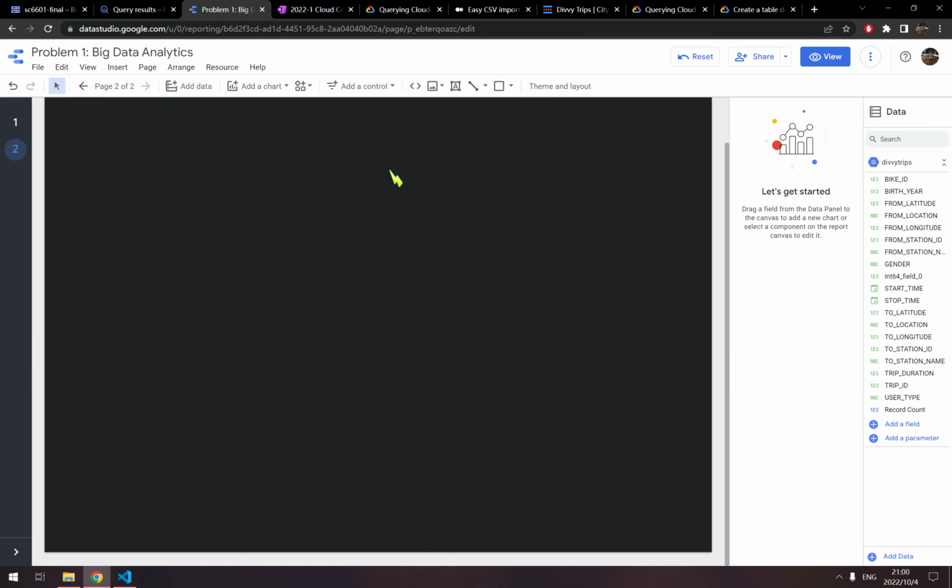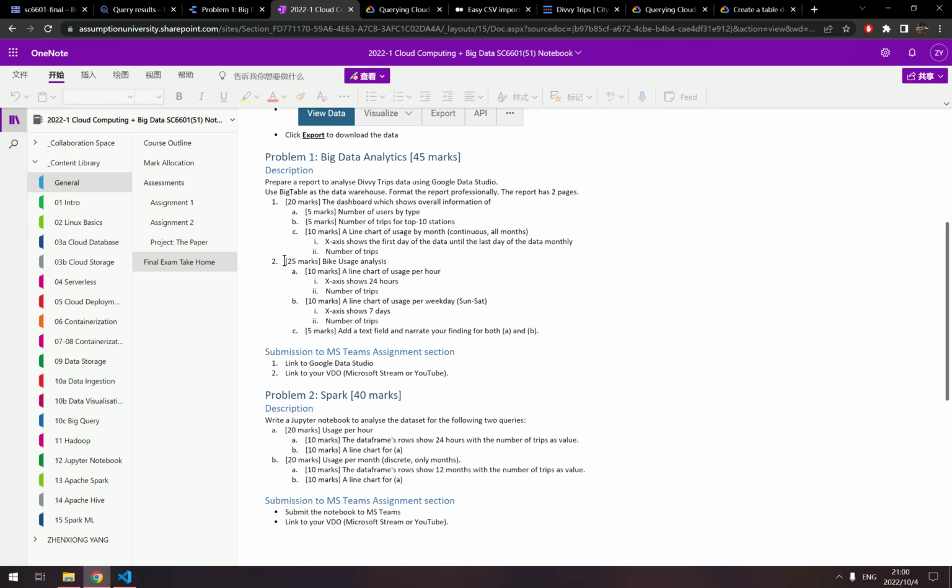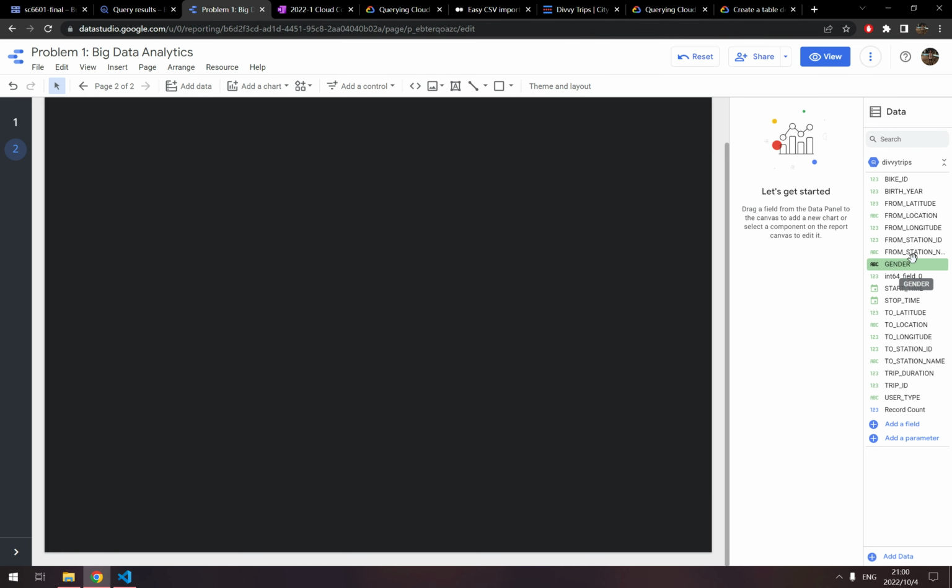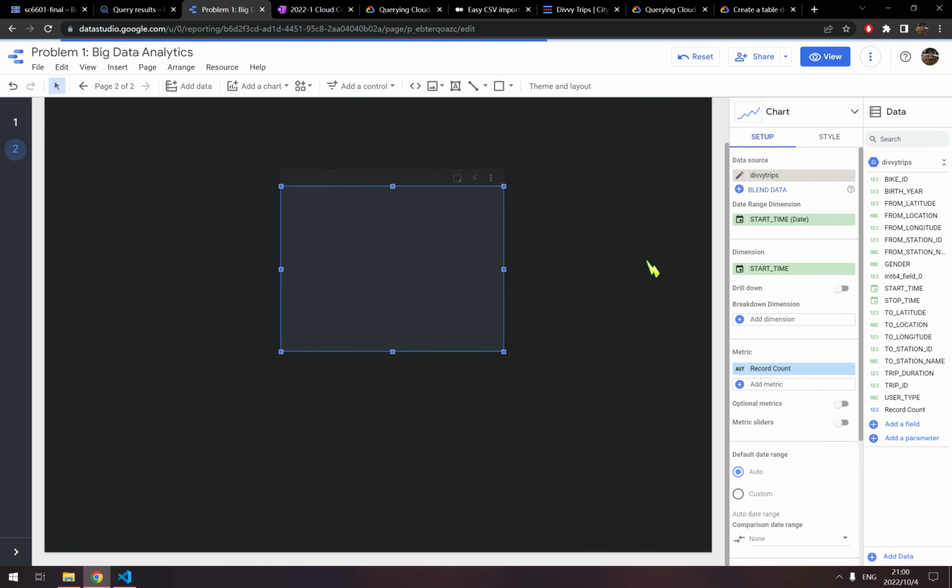Now go to the second page. Bike usage analysis. So a line chart of usage per hour. Now, since we have the date and time in the start time, we're gonna drag it here. Okay, replace it.